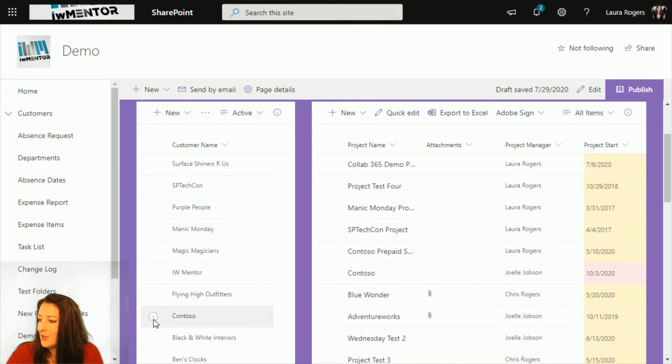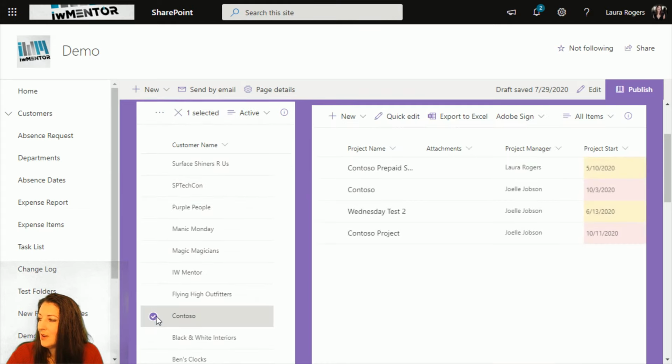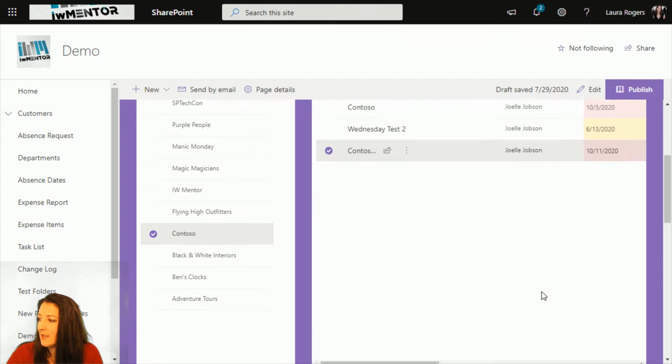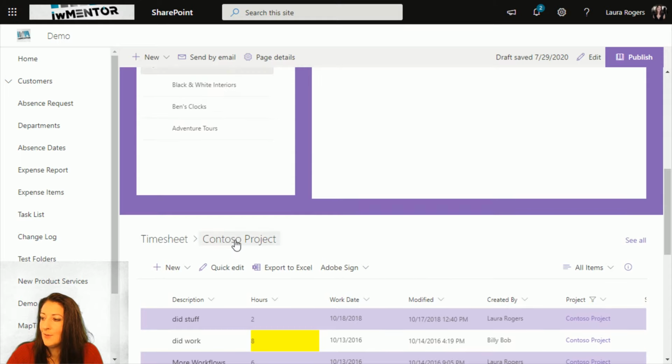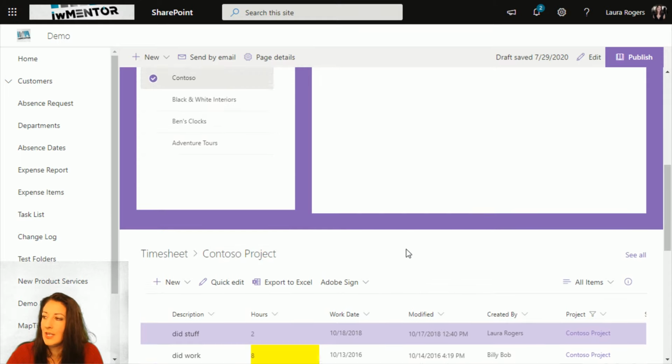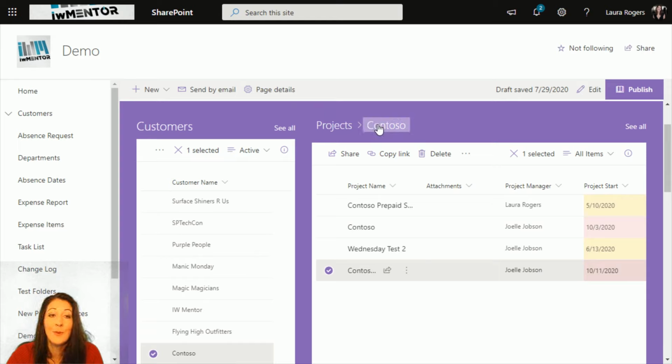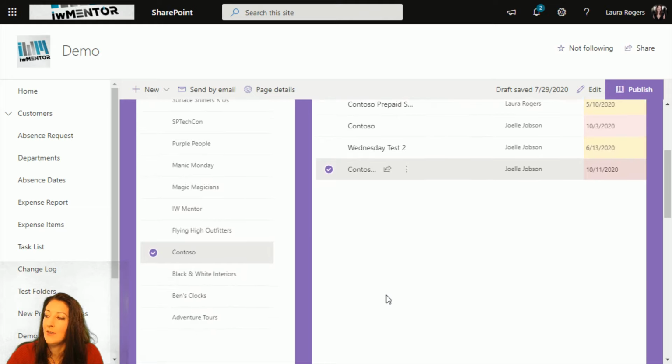All right, I'm going to check Contoso, and then Contoso project. And look at that. So look, me and Billy Bob did a lot of good work on that Contoso project. And it even shows me what it's filtering in the little breadcrumb trail. I like the breadcrumb trail, don't you? What do you think? It's a really nice thing about that is it shows me what it's filtering by whenever I do it.